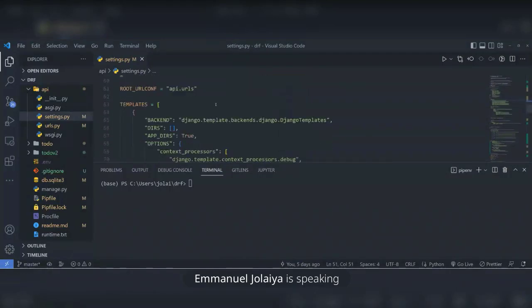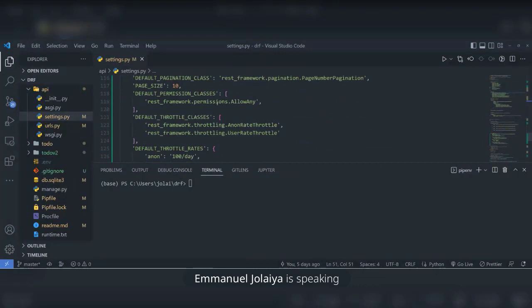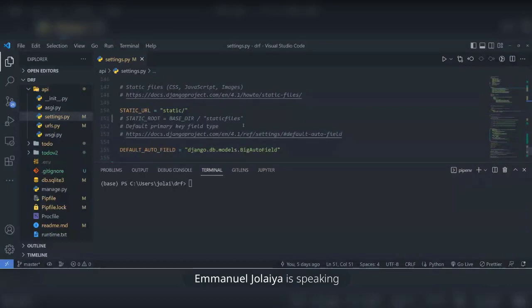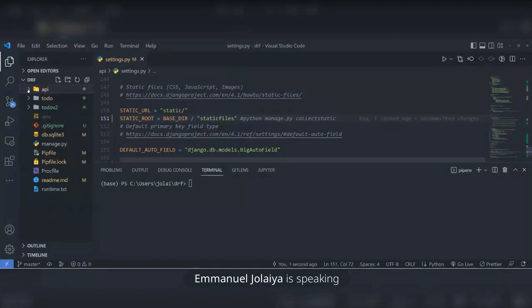So WhiteNoise will handle all our static files. When you set WhiteNoise in your middleware, you need to also set the static root. This is where you want WhiteNoise to put all your static files, because when you are deploying a Django application, Django runs a command called collectstatic, manage.py collectstatic. This goes through all your applications, all the libraries you installed, all your templates, and brings all those static files and puts them in a single folder. So it's the folder you specify here that it's going to put them in.